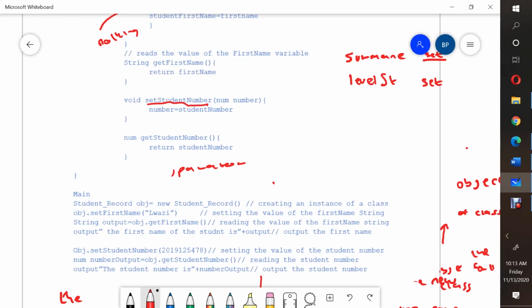And this one is called what? The formal parameter. I don't know whether the spelling is correct, but anyway. It is the formal parameter because it will accept the value which is passed to it. And the value which will be passed to it will be what? Lwazi. You see, it was private, remember? But now, since we are using the setter method, we have the right or access to modify it.